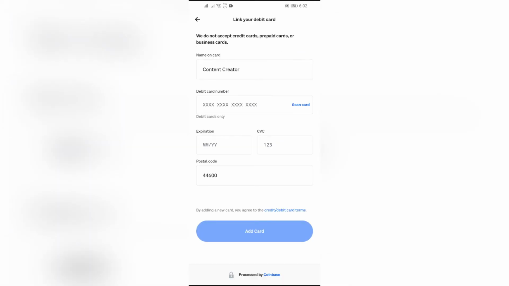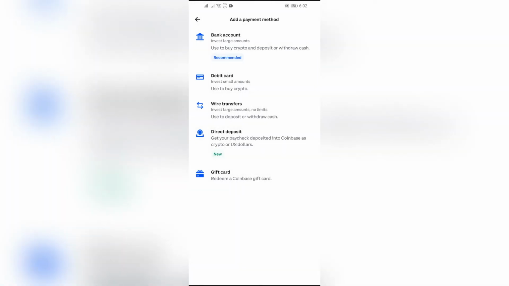Now after doing that, you simply have to enter your name on the card, and after that enter your card number, then the expiration date and CVC number. After doing that, enter the postal code, then click add card. And if your card is authentic, then your card will successfully be added into your Coinbase.